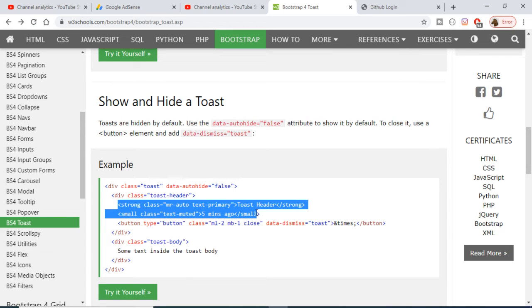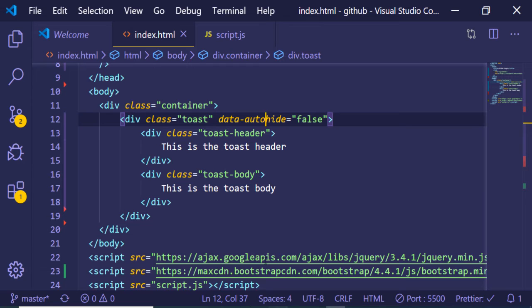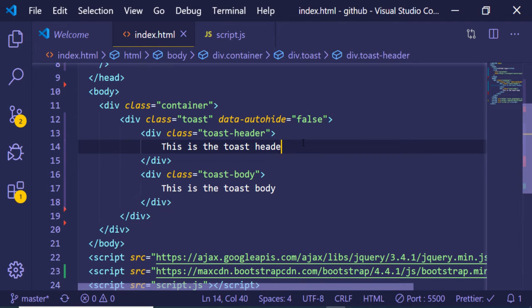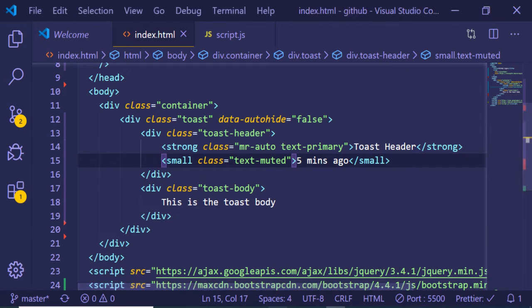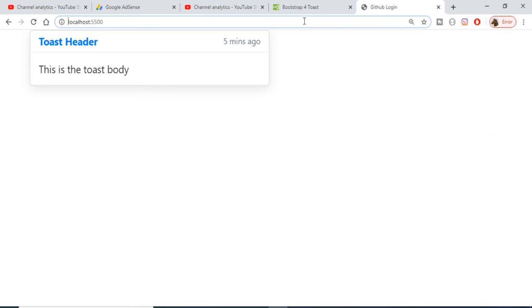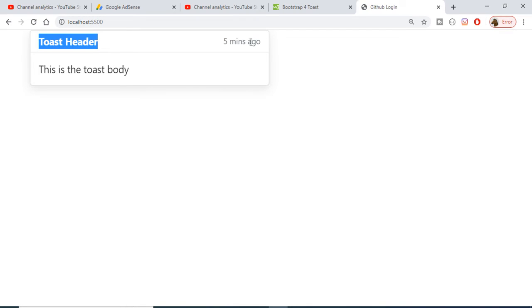And also we can just bind this inside a strong tag, this heading here of the toast header. So we can just delete this, and instead of this we can just declare a strong tag and give a class of mr-auto and text-primary. So this will wrap the toast header, and we will also be writing this 5 minutes ago in the small tag. And now if I refresh it, you will see that the header of the toast is ready here. You can see that this is the header and it is displaying 5 minutes ago.